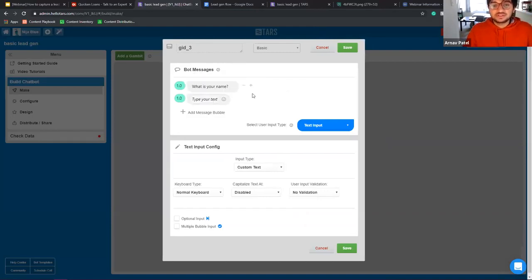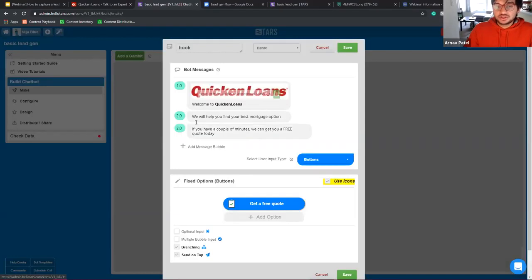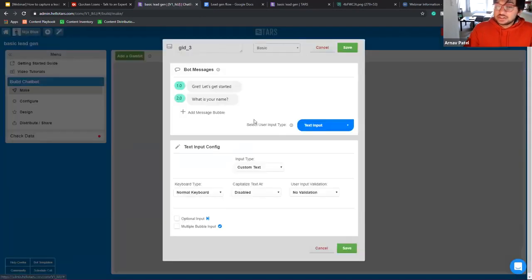So what we're going to do is first acknowledge the user's input. We're going to say something like, great, let's get started. What is your name? So now what we've done is the user has landed into the bot. We've showed them the hook. We've captured their attention. They've hit the get a free quote button. And just as a human being would do in this situation, the bot is acknowledging their input, saying something like, great, let's get started. And then saying, what is your name, to capture the first lead.